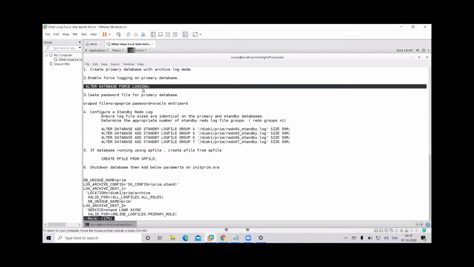So that will break the sync with the standby database. In that case, your standby will break. Because of that, you have to run this ALTER DATABASE FORCE LOGGING.